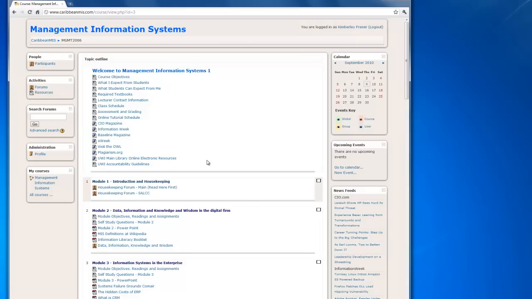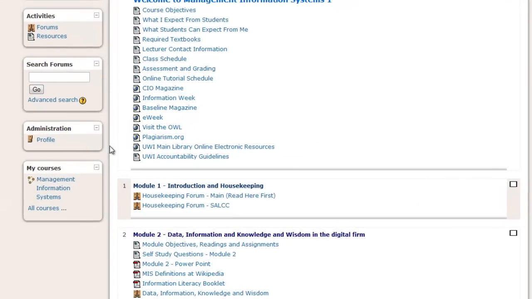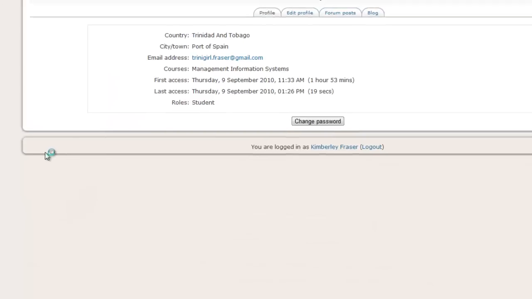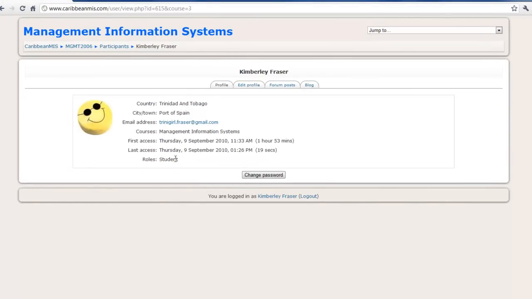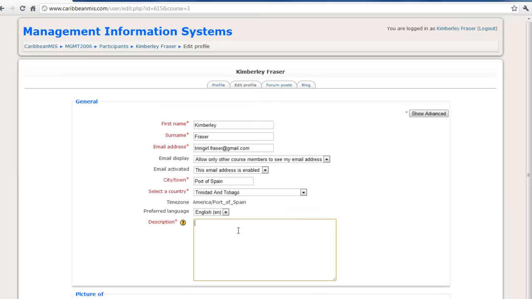If you want to update your profile, what you basically do is you come back to the course homepage, and in the administration block, you will see a profile link. You click on that. You see your basic profile appear with a smiley face. So the next thing you do is click on the profile button. Click on the edit profile button or tab, and then you write something about yourself.